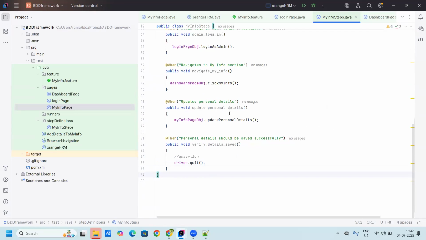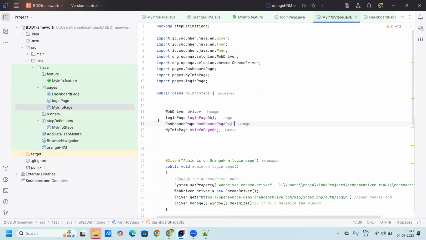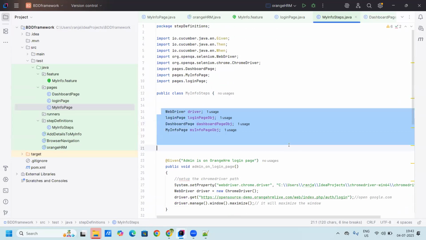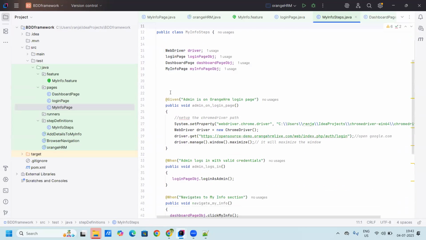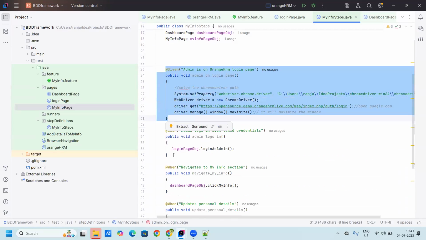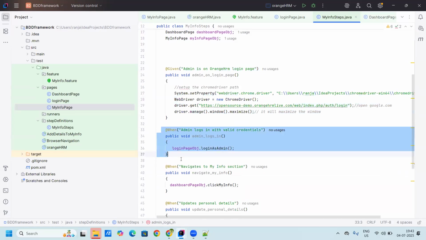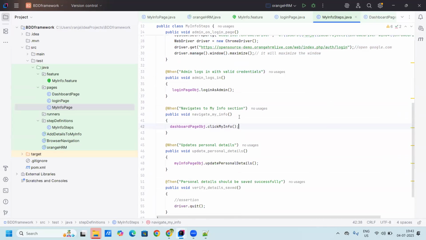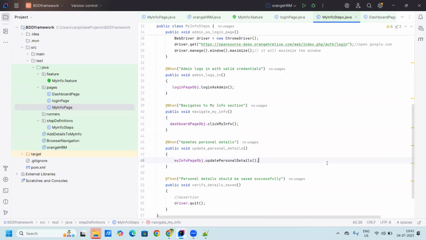This is the step definition. Under step definition, you have to create an object of each page. Then you have to define your feature scenario lines, given, when, then, everything, and call the methods inside that. For each feature, you have to create a step definition. This step definition is related to this feature. So for each feature, you have to create a step definition and call it.